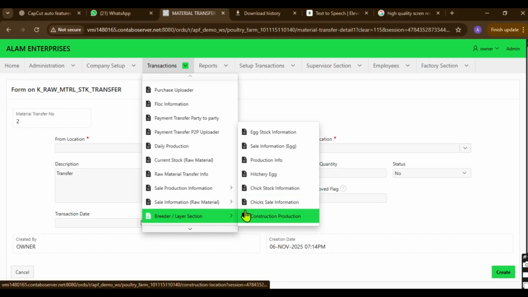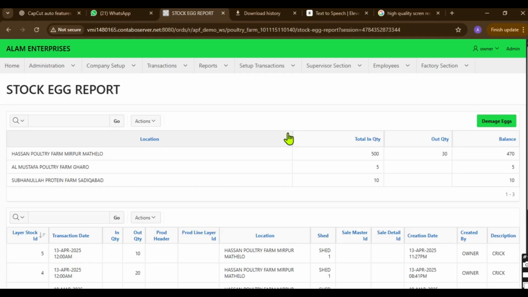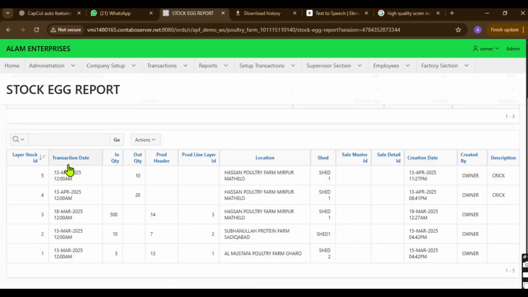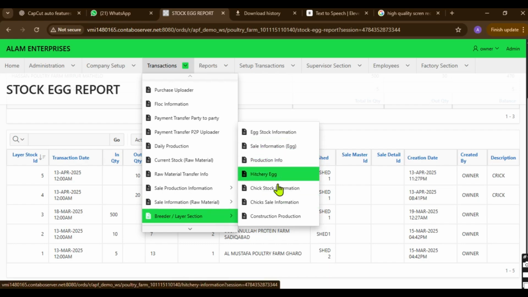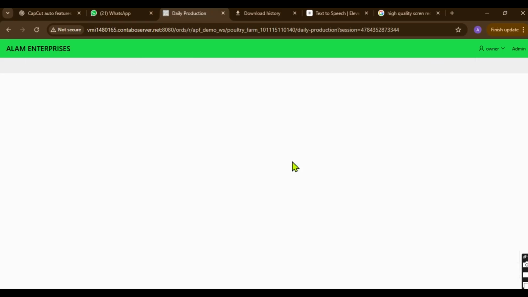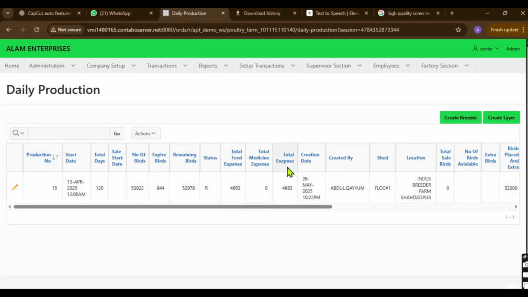Finally, under the Breeder section, there are 7 operational modules designed specifically for poultry and livestock operations. Egg Stock Information tracks daily egg production and remaining stock. Sale Information Egg records egg sales transactions. Production Info maintains daily production details for each flock.